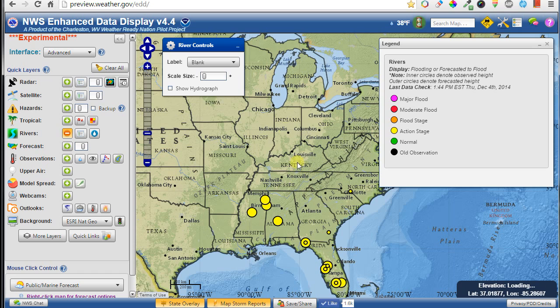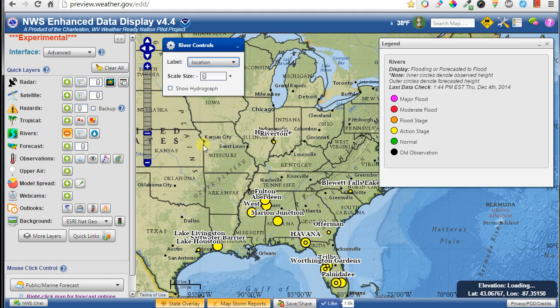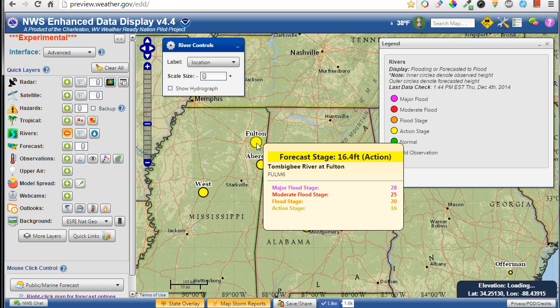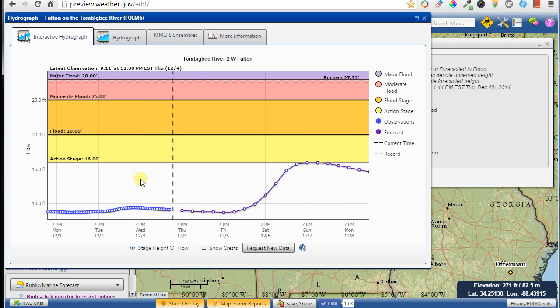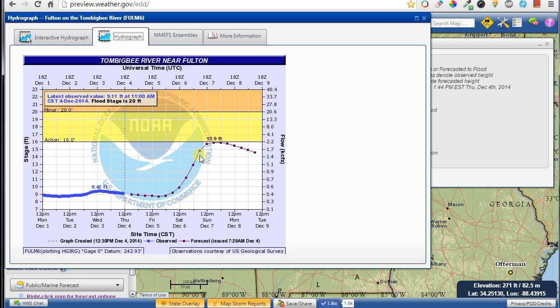Now, if you're not sure where these gauges are, you can click on the label up here and say which gauge are these by labeling it. And again, you can zoom in, and if you click on one of the gauges, you'll actually get a hydrograph for that specific gauge, and you can mouse over that and get the different heights, where it is and where it's going. It's very similar to what the AHPS page has on their hydrographs.